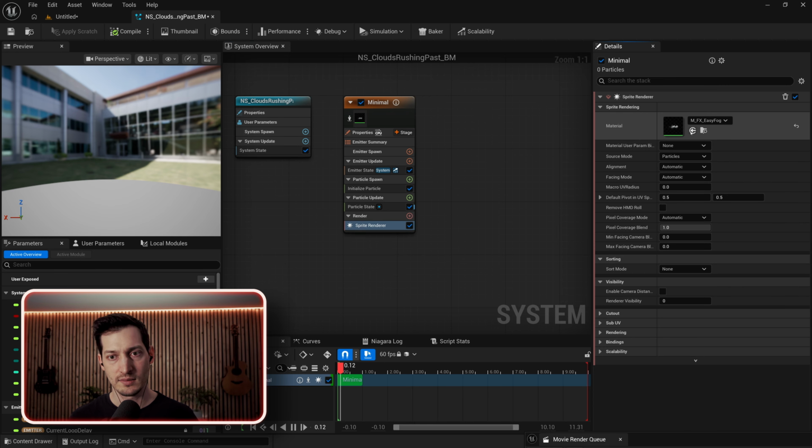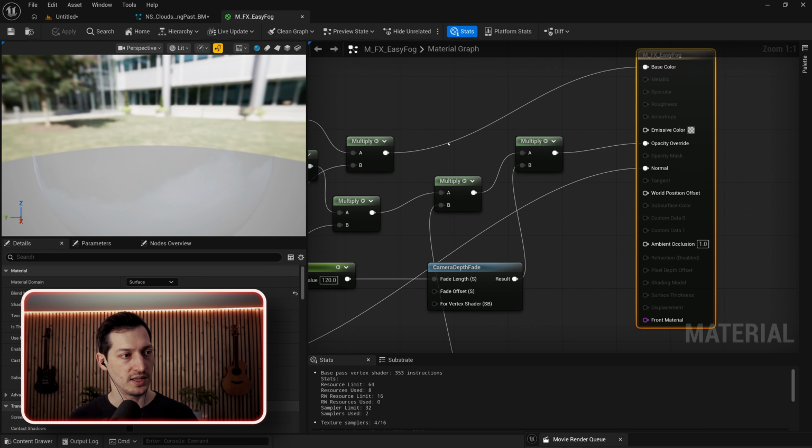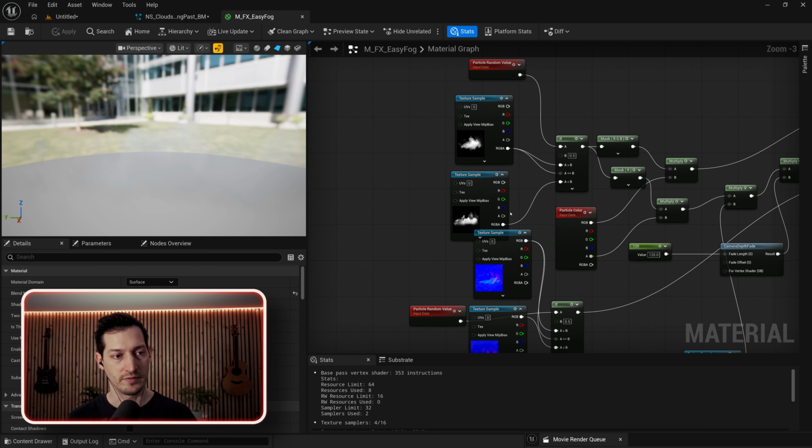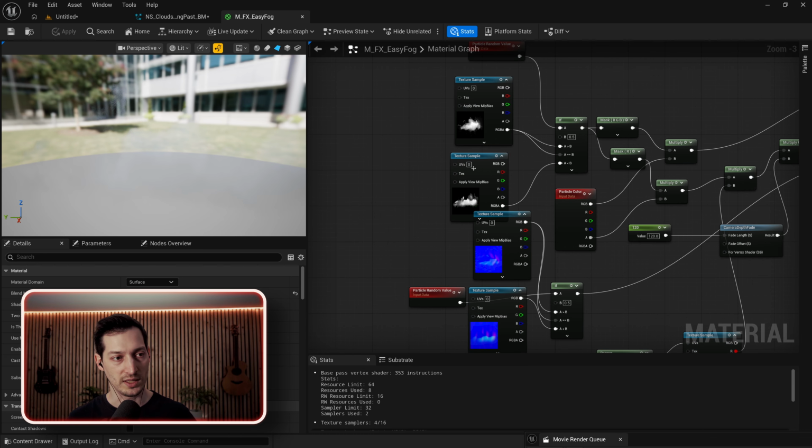Since they're moving so fast, you're not going to properly see them, I think. For that, I've already prepared that material that I've had lying around. It's based on the easy fog textures from William Forscher. Great dude, by the way, so check out his YouTube channel if you haven't. And this is just very, very basic stuff and very quickly thrown together.